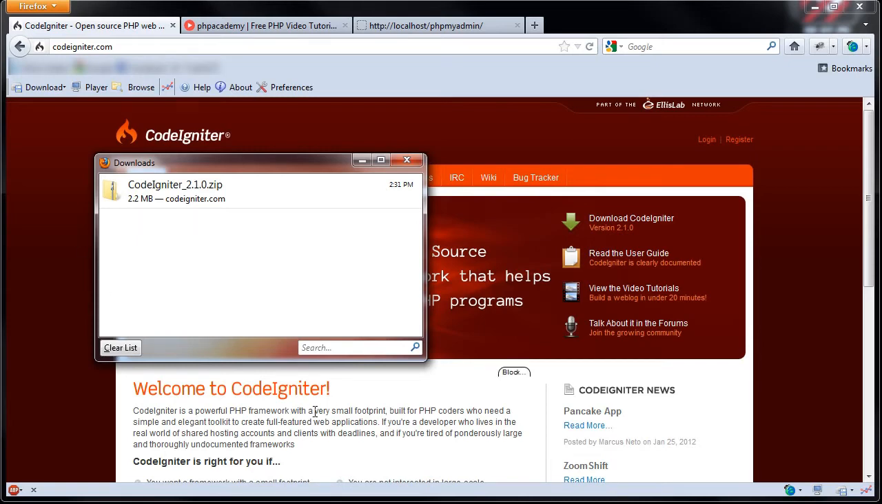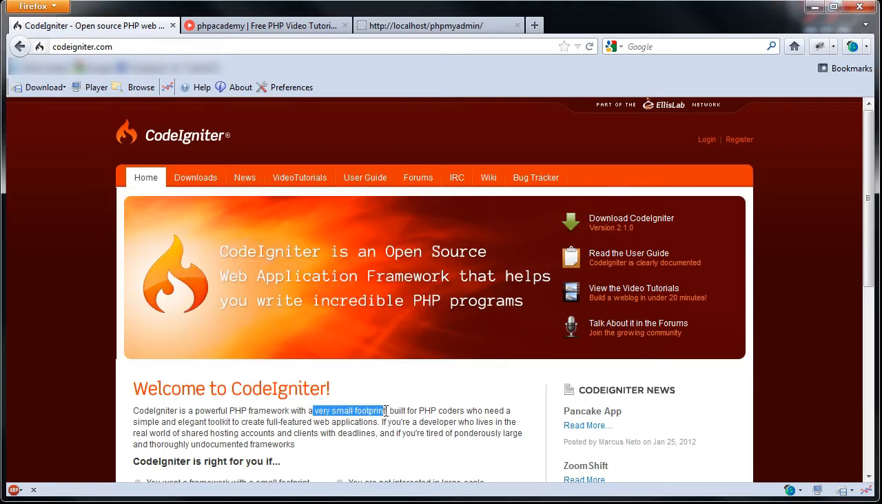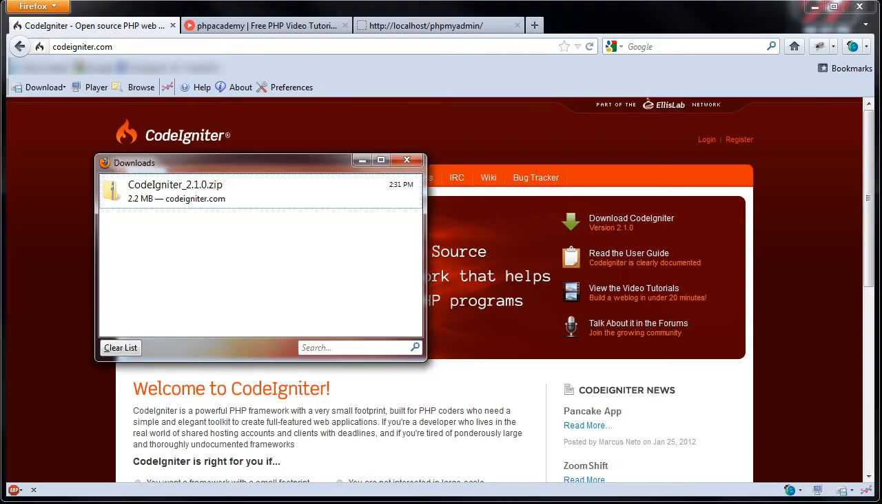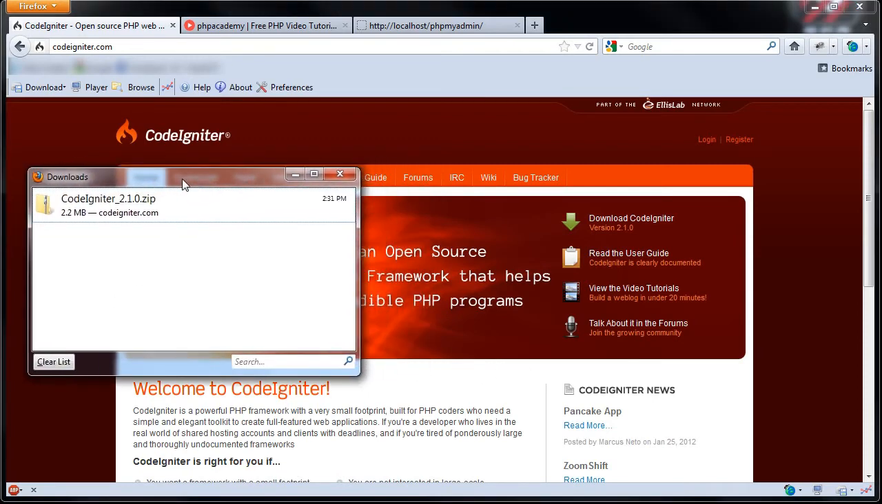As you can see right here, they have designed this to have a very small footprint. This makes your applications that you'll write in CodeIgniter launch so much faster. In comparison to Zend, CodeIgniter is like 10% of the size. I'm pretty sure that's almost exactly what the percentage is. It's super small.